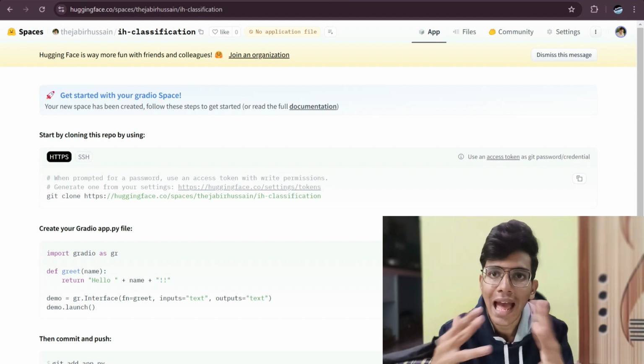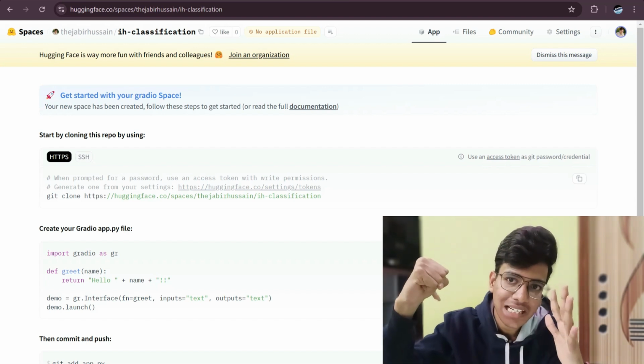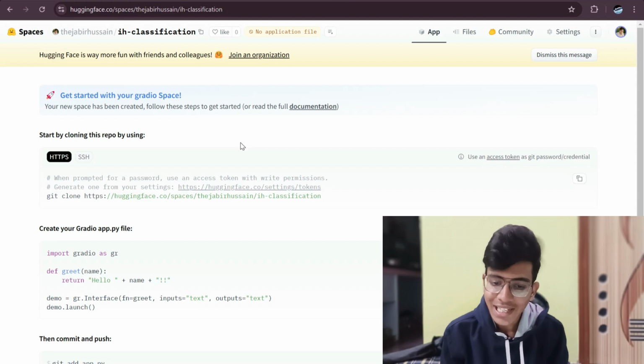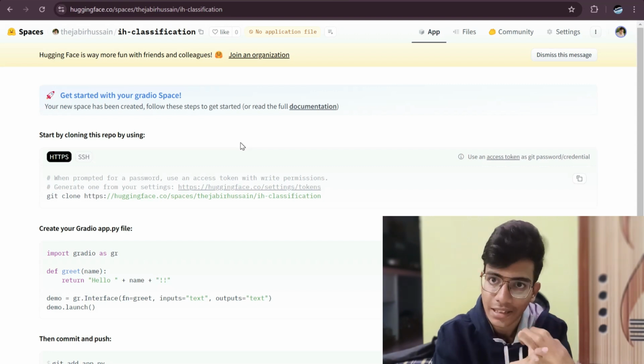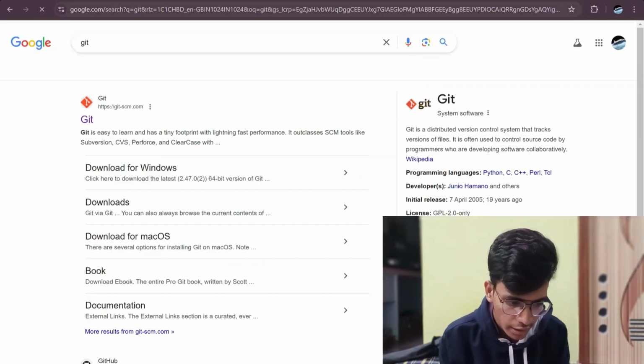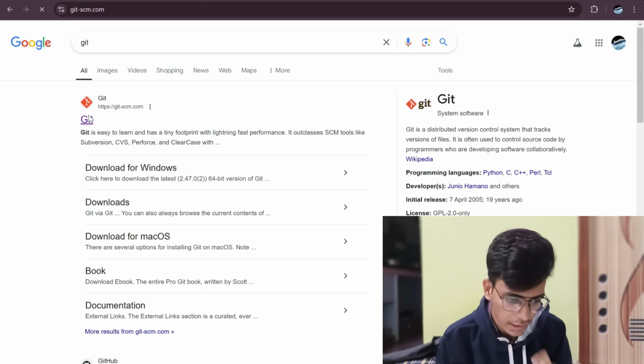So how can we integrate our machine learning model into this space? In order to add this model to our space, what we have to do is first of all install Git Bash on our computer. If you don't have Git Bash, let me show you how we can download it. Search for git and you will get the website of git here.